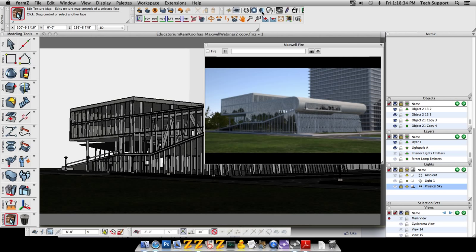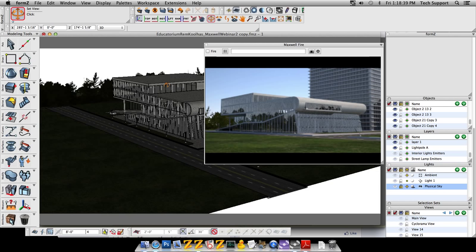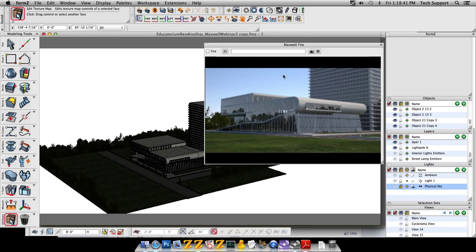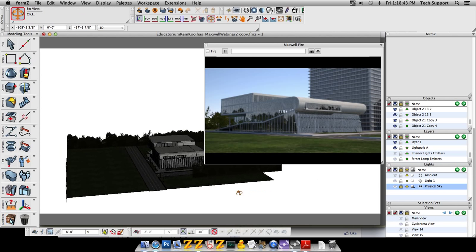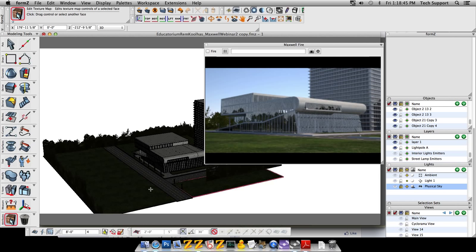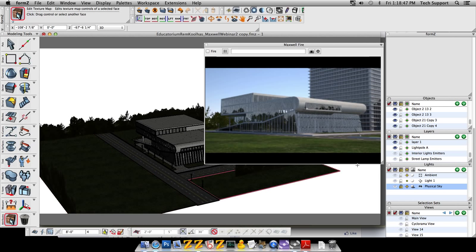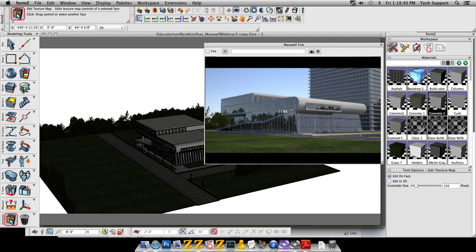Okay, so that's how I would think about going ahead and setting up my lighting for any exterior. It always works and works every time and gives me this blue sky and everything back here. So it really does a great job. Now let's go ahead and talk about the materials very quickly.